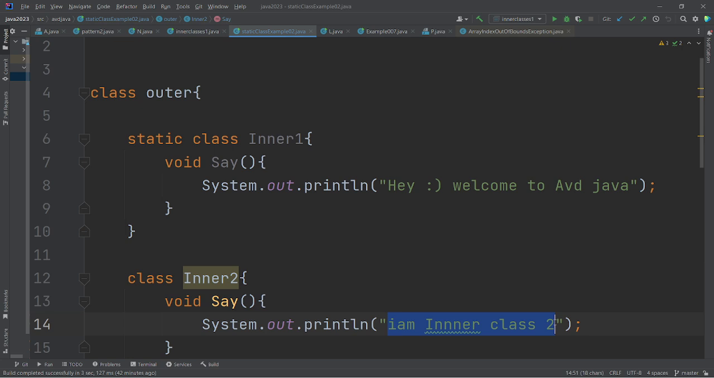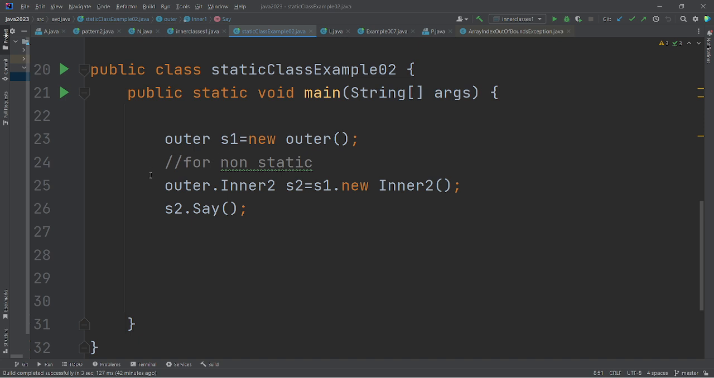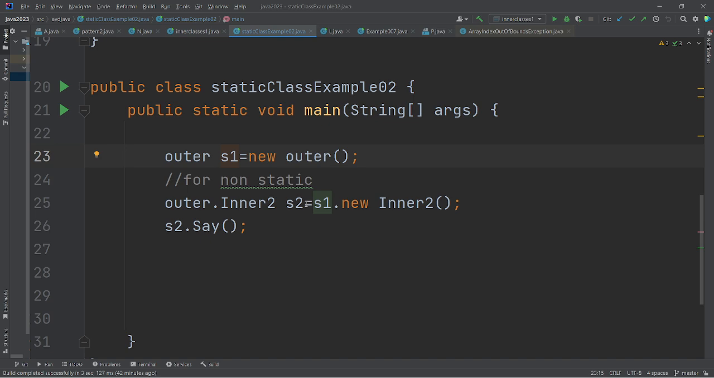Let's copy the same thing from here and just paste it here, and I will write I'm inner class 1. Okay, that fits. So for non-static we have to use the s1 reference. You can see here we are creating, here we are saying Outer dot Inner, then s2.